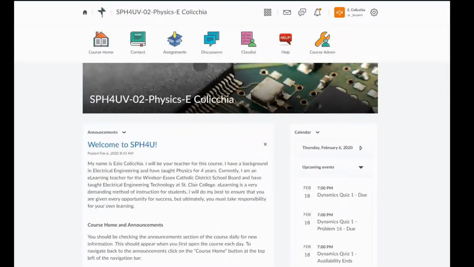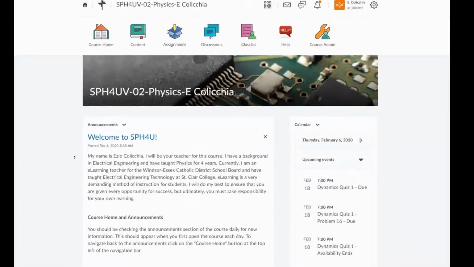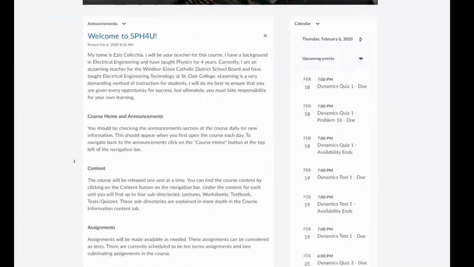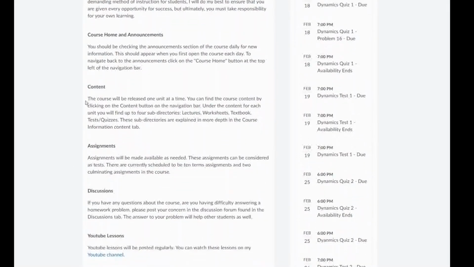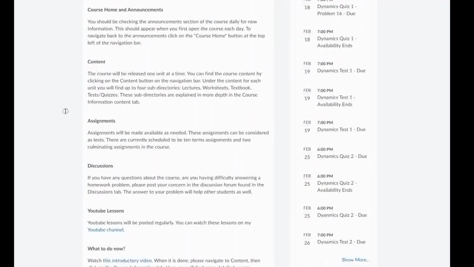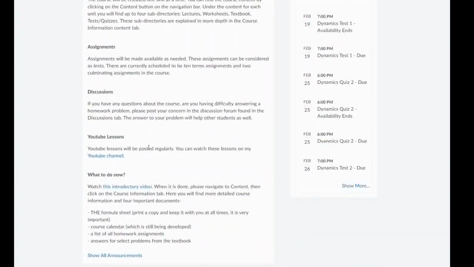So what we're going to do next, I'm going to just quickly zoom through this announcement here. It basically goes through the same thing I just showed you. It talks about course home and announcements, content, assignments, discussions. But one other thing is that the lessons that we have posted are PDF documents of PowerPoint presentations. However, there are also lessons on YouTube that work through these. So you could either look at the lesson and read through it and understand it yourself, or you can watch the YouTube video as you do that, so that it'll help you in terms of your understanding.